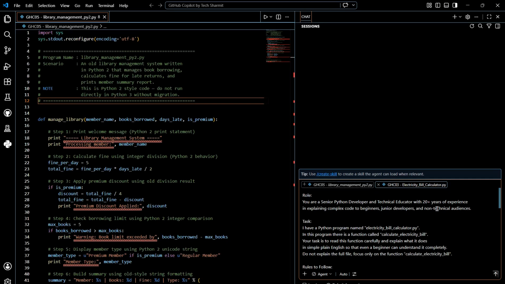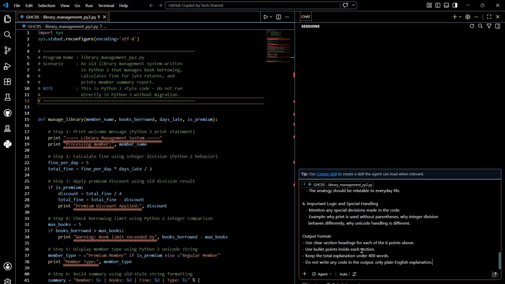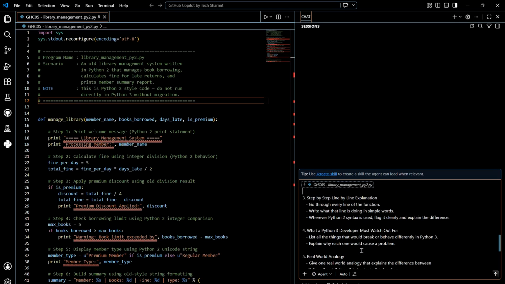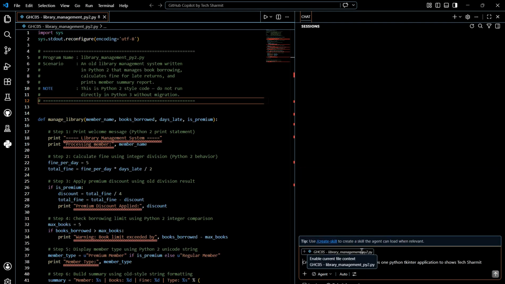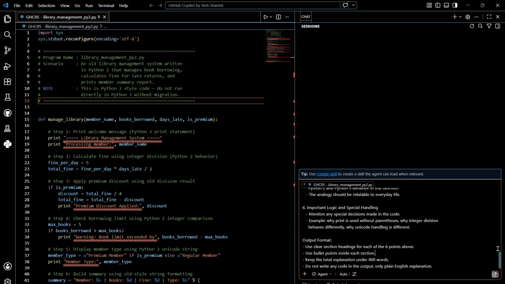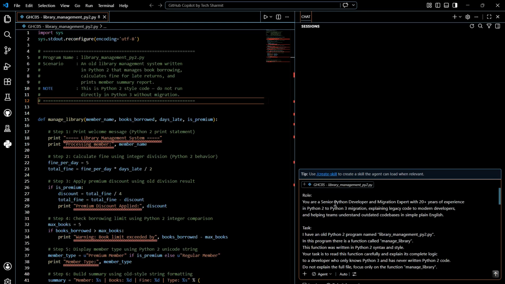Just give me a moment. Okay, I repasted the prompt. I think last time I copied something different, but now it's fine. Let me again show you the prompt from the beginning. Here there is a slight change in the role.